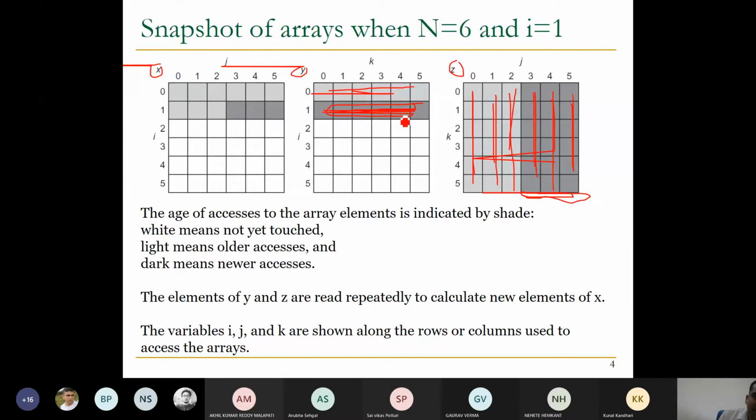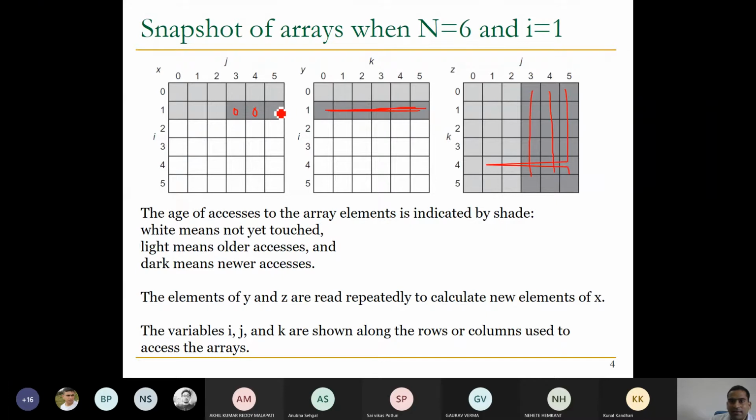By multiplying it, we generated these 3 elements of X. That means by multiplying this row with this column, I generated this. By multiplying this row with this column, I generated this. And by multiplying this row with this column, I generated this. Okay, is that fine?